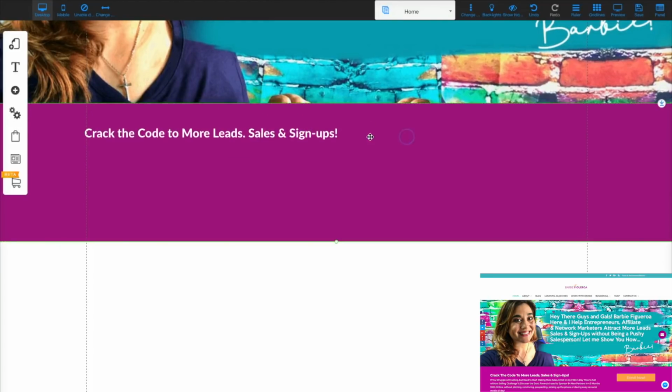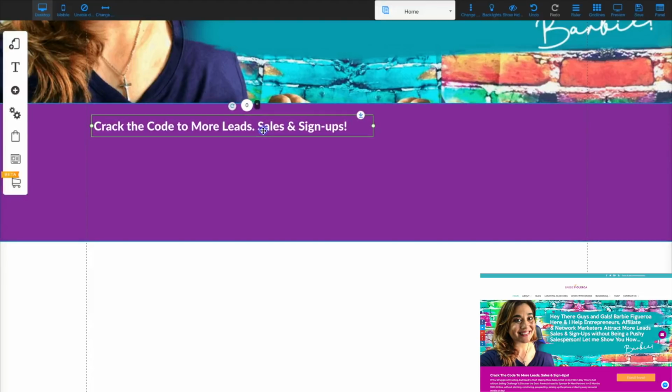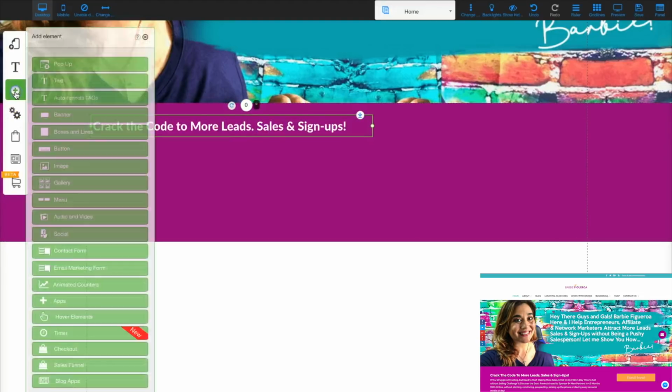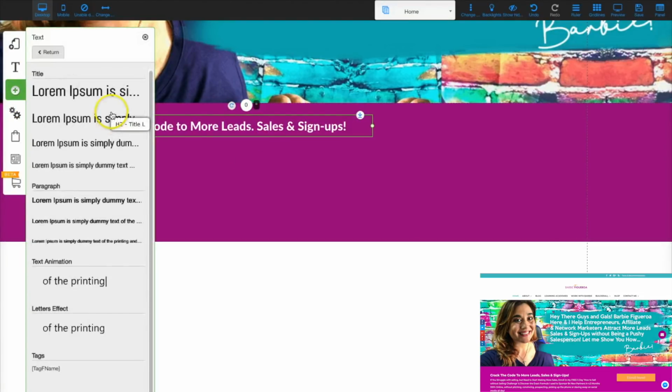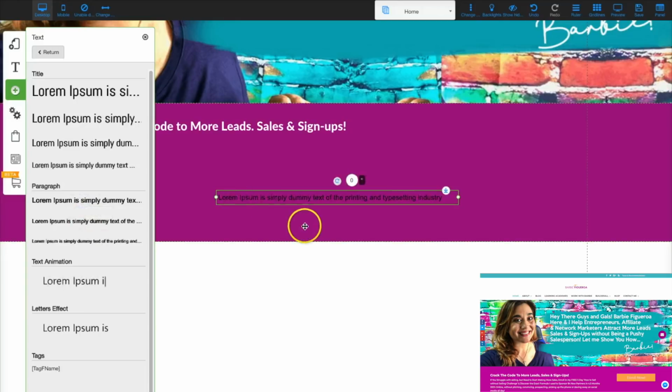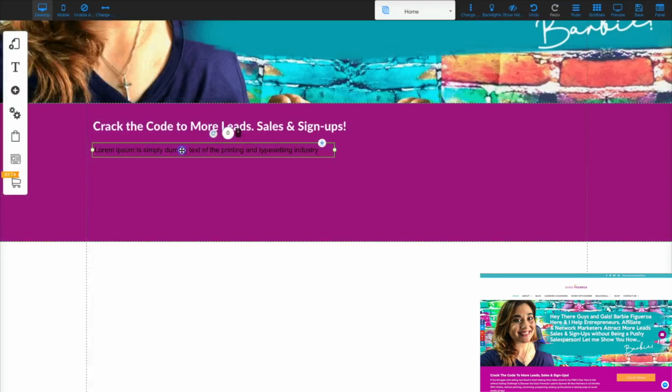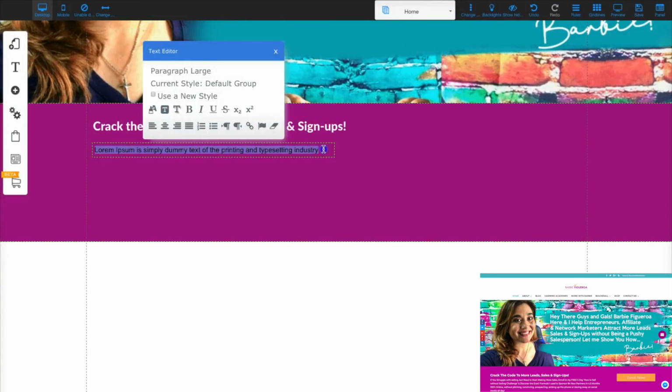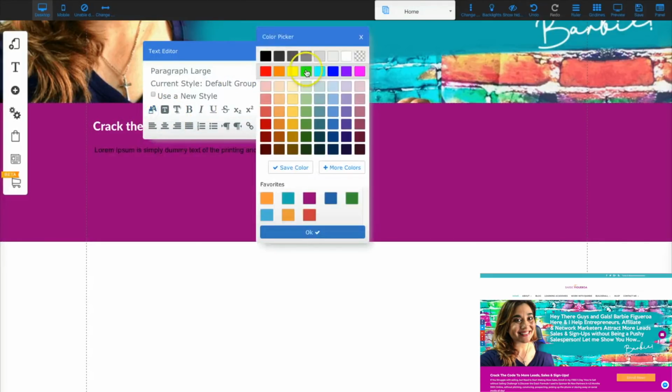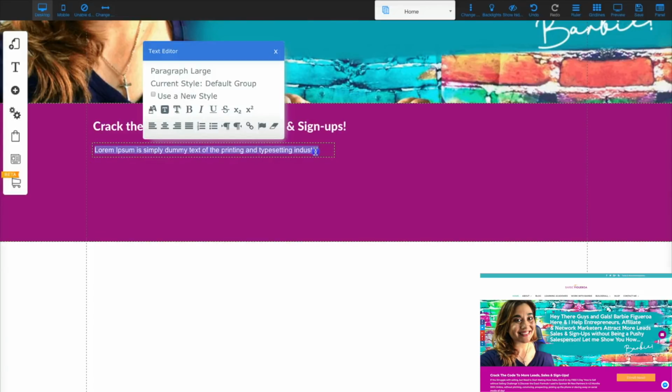Then I'm going to put another text. Let's put another text, and I'll put this one. I think I can just copy and paste from my website, so let me do that now. Let me just make this white. And I'm going to copy this and put that in here.